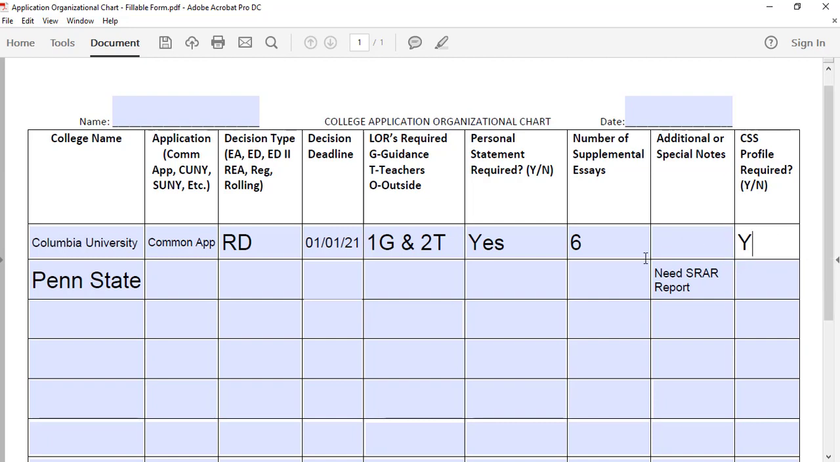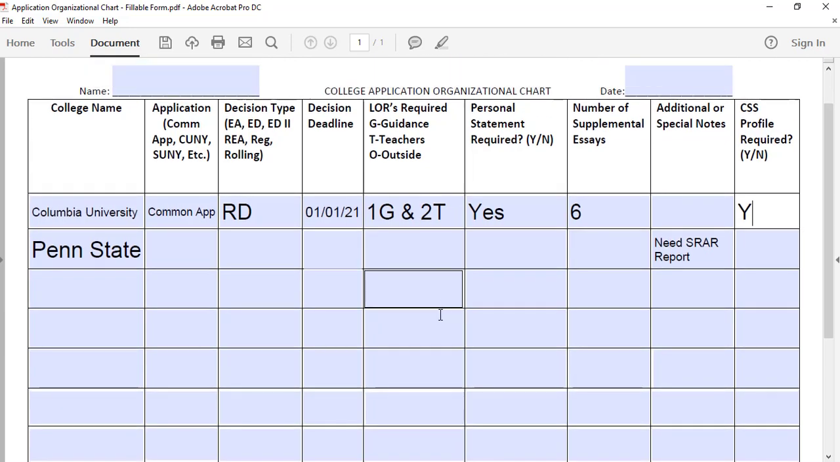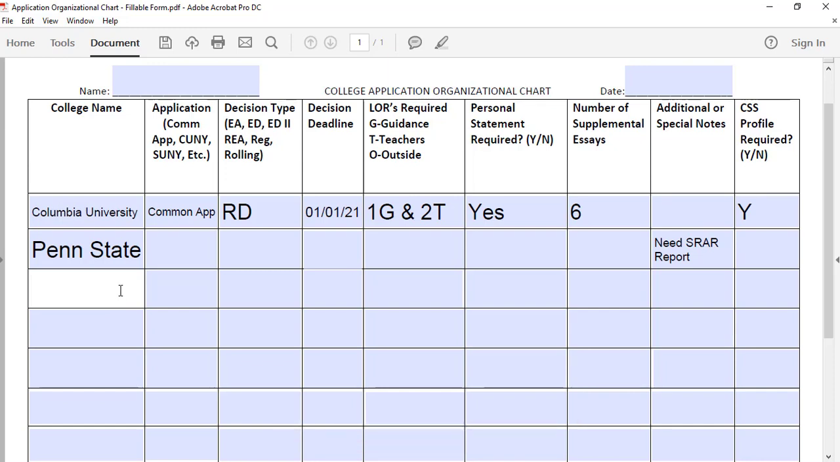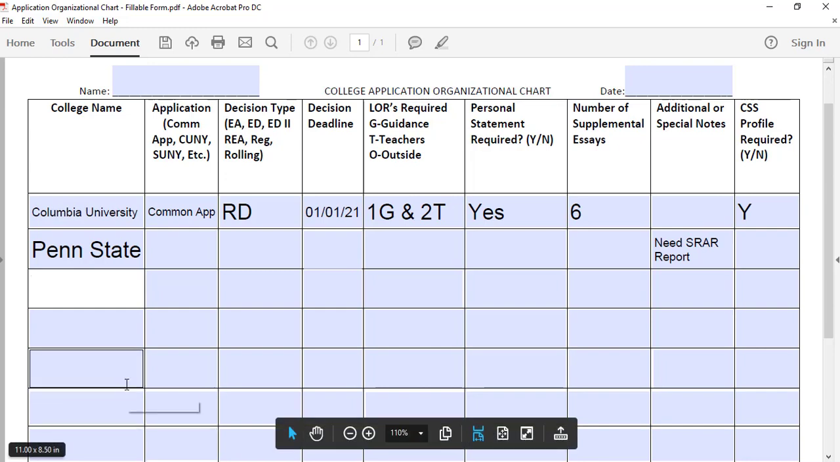If you have any questions about this form, about filling it out, please reach out, send me an email. I'd be happy to help. I know that I used the Common App as an example, but if a school's not on the Common App, the best way to get the information is to go to that school's website. All right, so different schools have different rules, and if you have questions about anything, I'm here to answer them.